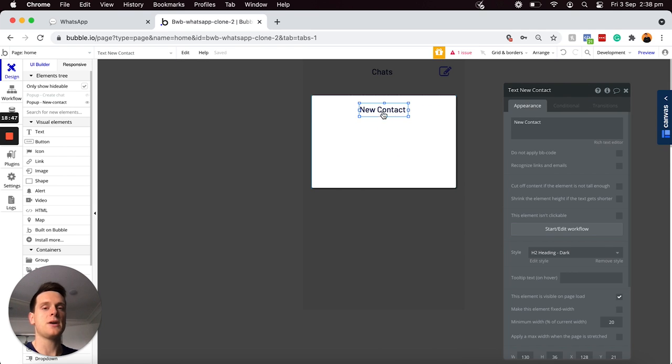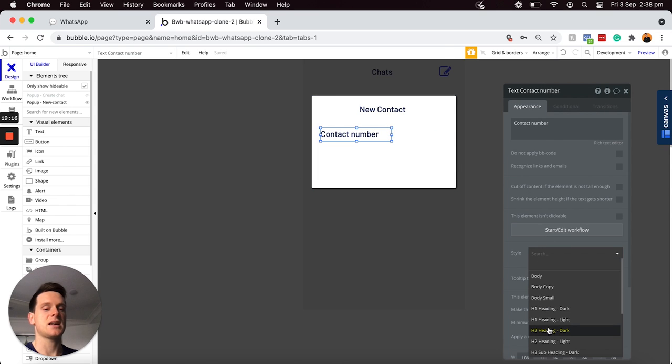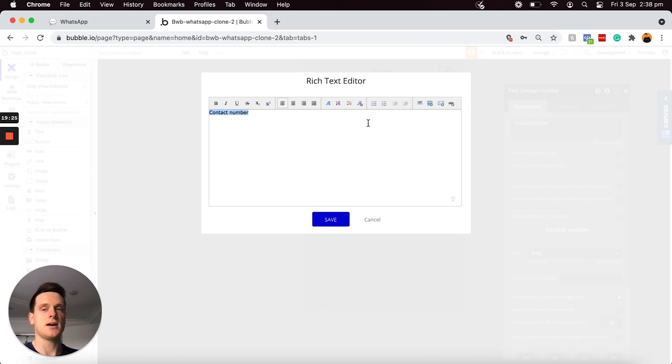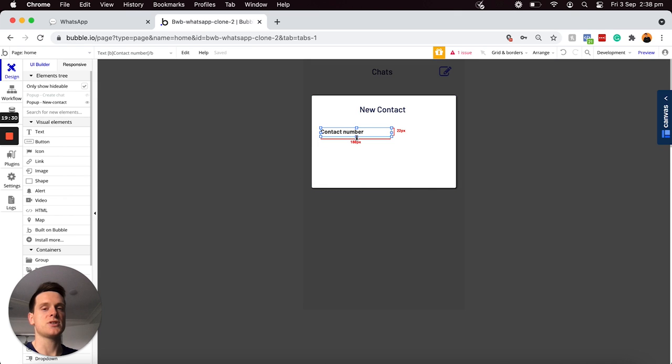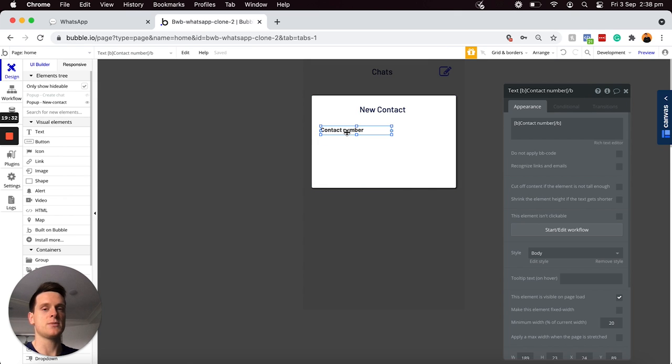And now from here, I'll be copying this heading. I'll drag this down. And I'll update this static text to display the words contact number, because below this I'll be adding in a search field where we can search for phone numbers. I would just like to update the styling of this text though from the H2 style to now be the body style. And I'll just open up our rich text editor and choose to bold that text. And from here I can just reduce the total height of it. I just don't want it to be too big in comparison to our main heading there.